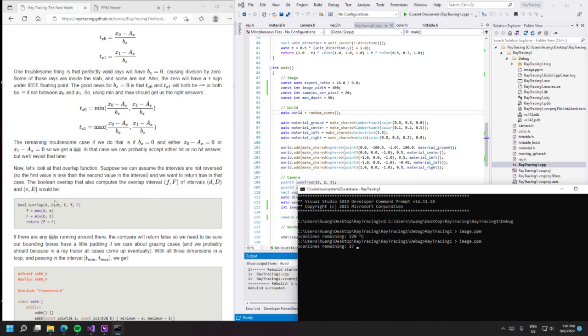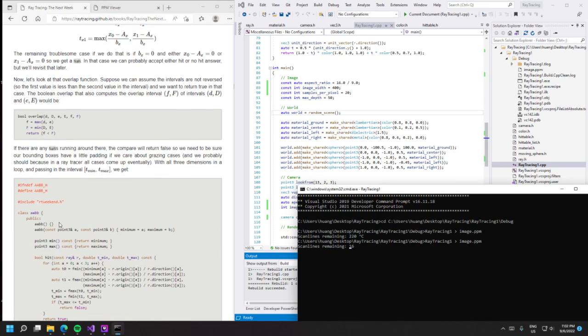Let's look at the overlap function. Suppose we can assume the intervals are not reversed, and we want to return true in that case. The Boolean overlap that also computes the overlap interval would be overlap of D, E, F. I don't think I follow it that well.